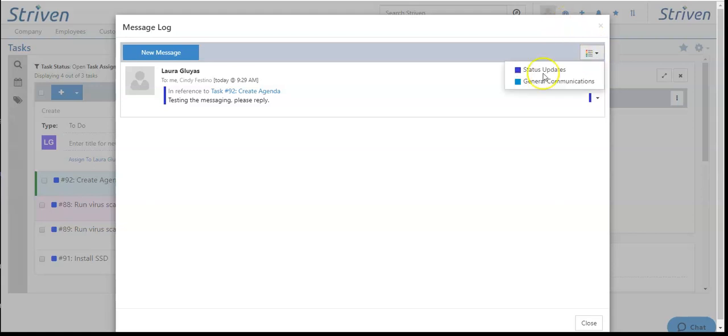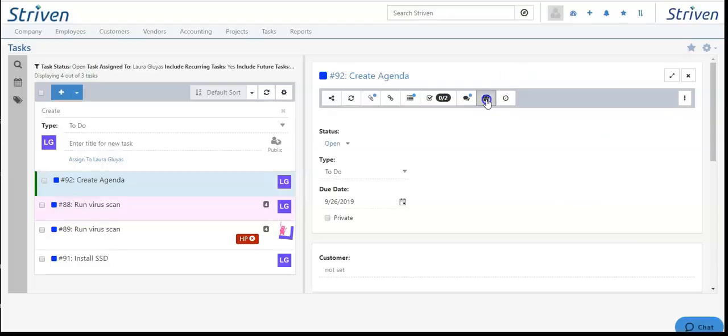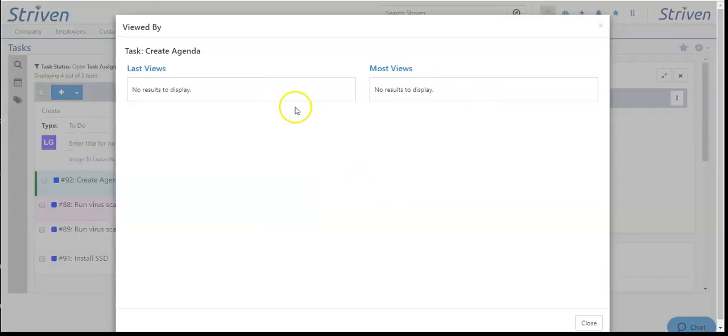I also have the ability to filter based on status updates, or general communication as to which I want to see. Here I can view the log as to who has viewed my task, if there were any other people viewing my task.